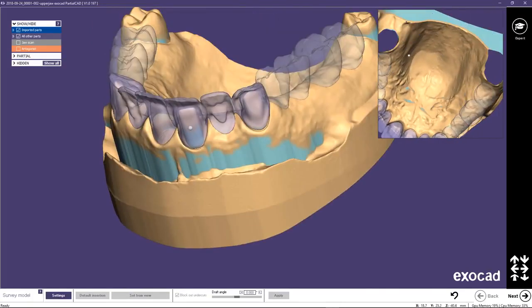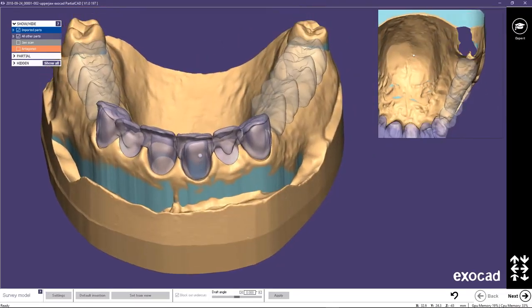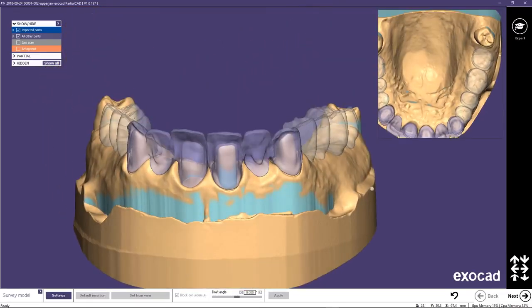Because even if these parts here are blocked out, this has no influence on this bridge, which will be merged later with the partial. But this depends on the setting in the add parts step. We could also transform this to wax, but in that case this block out wax would be removed from the wax, and obviously our bridge wouldn't fit anymore. Okay, we blocked out the model.